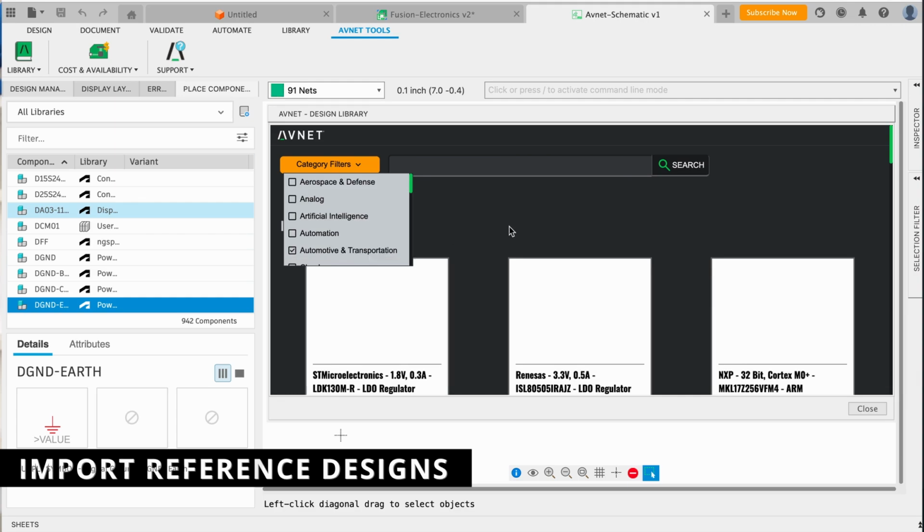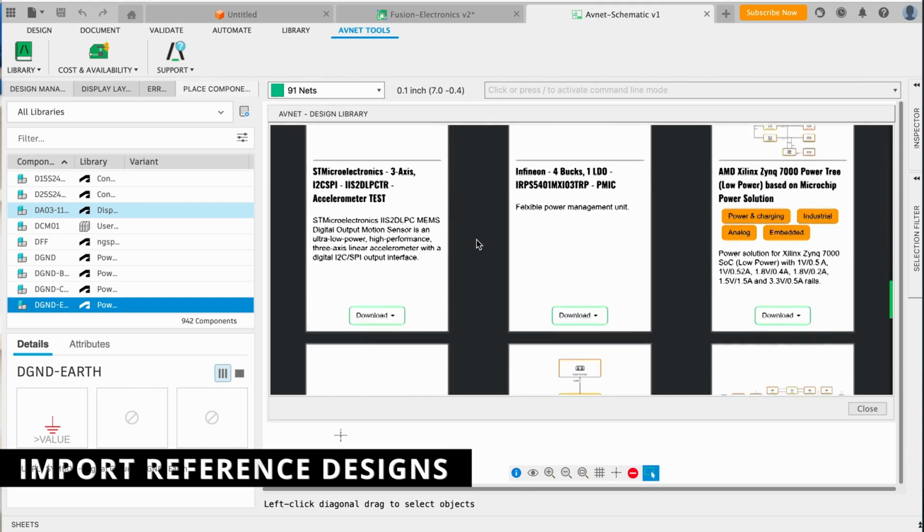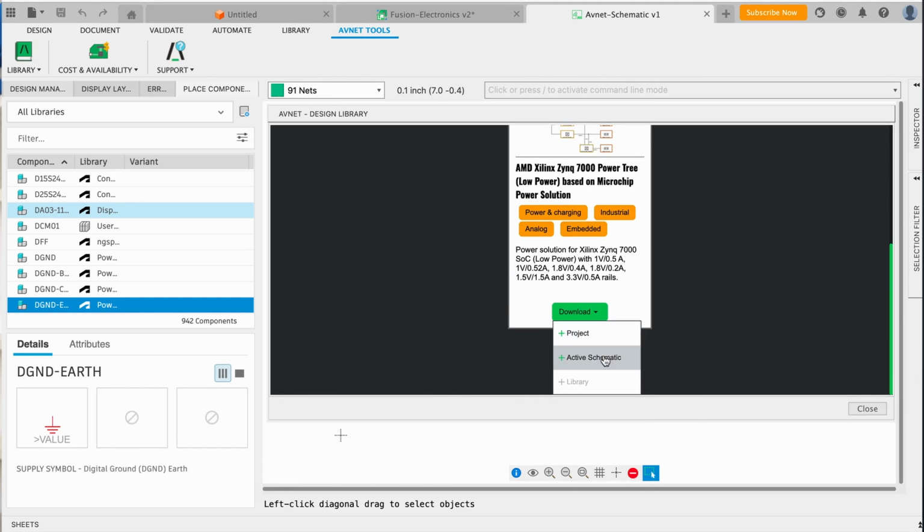Import vetted reference designs, including power supplies, LED drivers, and specialized modules such as this one featuring AMD Zynq and Microchip technology.